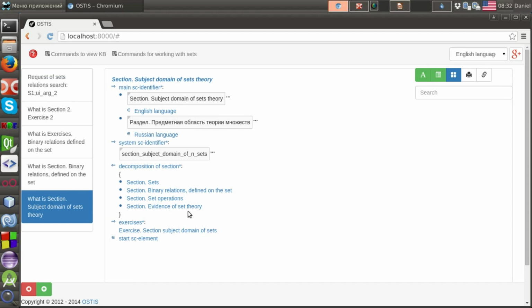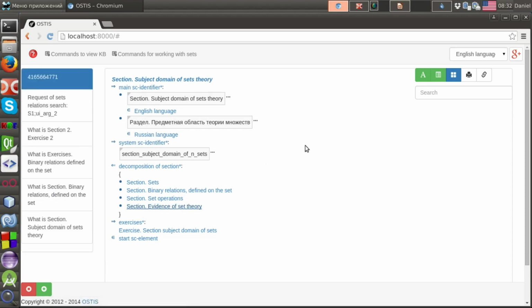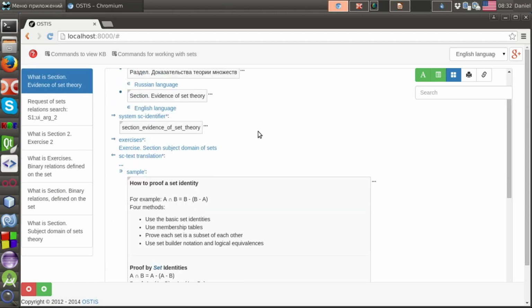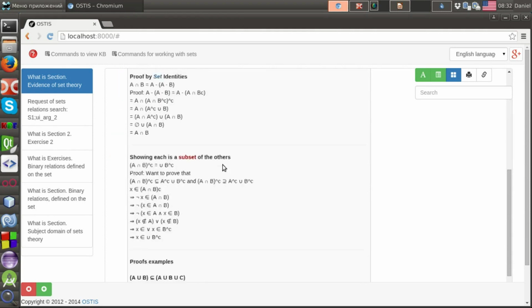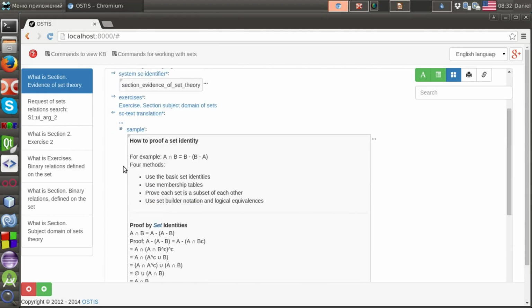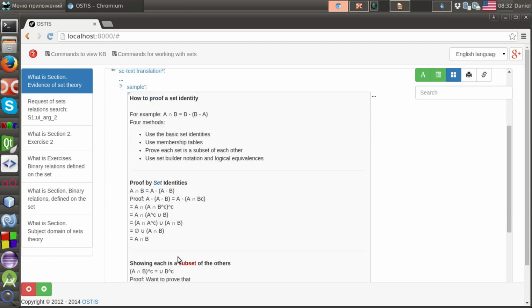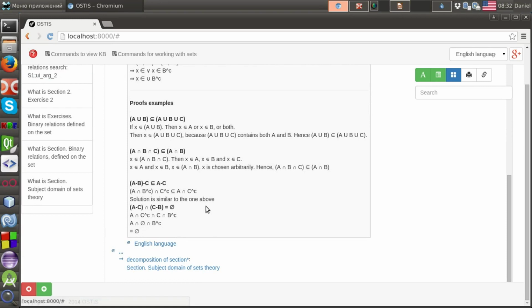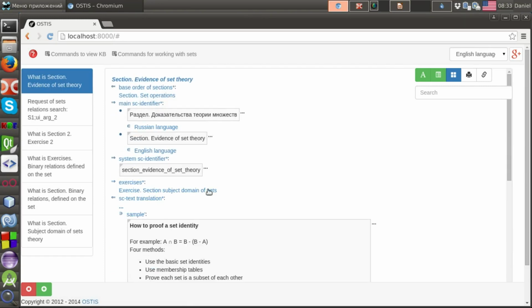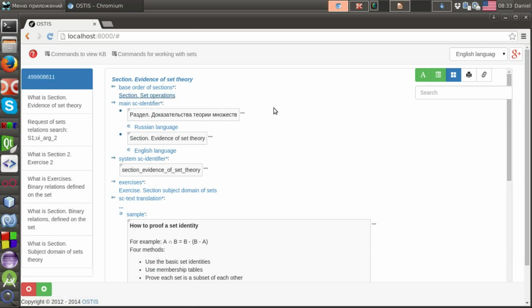Let's shortly consider section number 4. It is devoted to different proofs on the basis of set identities. We merged different materials into one hypertext, so as you can see, it's clear for reading. We can use different formatting methods like bold, cursive and so on. From this section we can go directly back to the set operations chapter.